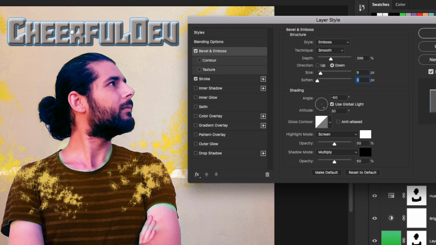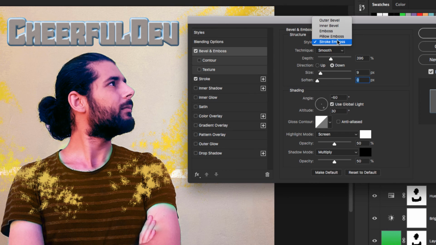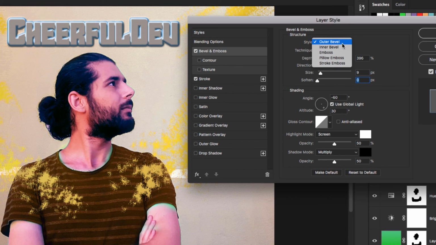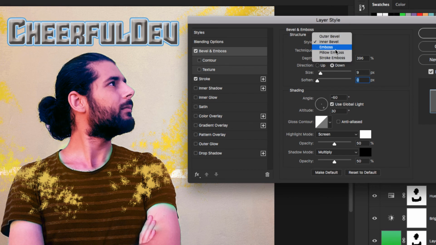Now I want to go to the bottom one here. I will not explain all of them. You can of course practice and test all of those, and you will see they are really amazing. This is a pillow emboss, this is a strip emboss, etc. I will go back to emboss, and here we have the shading. If you notice, we have the same shading for all of them, right?